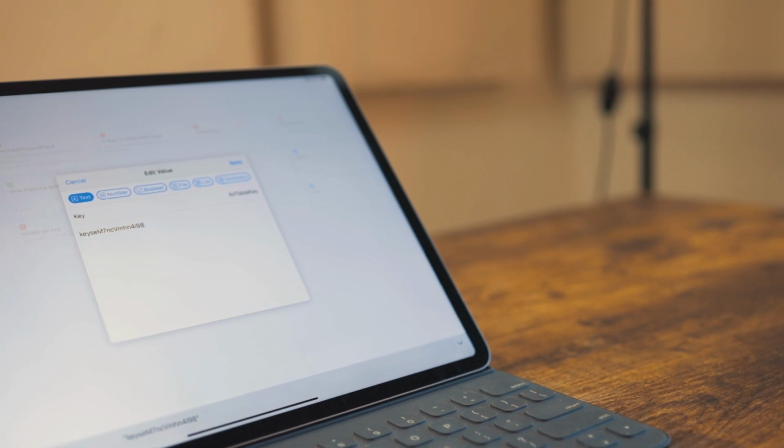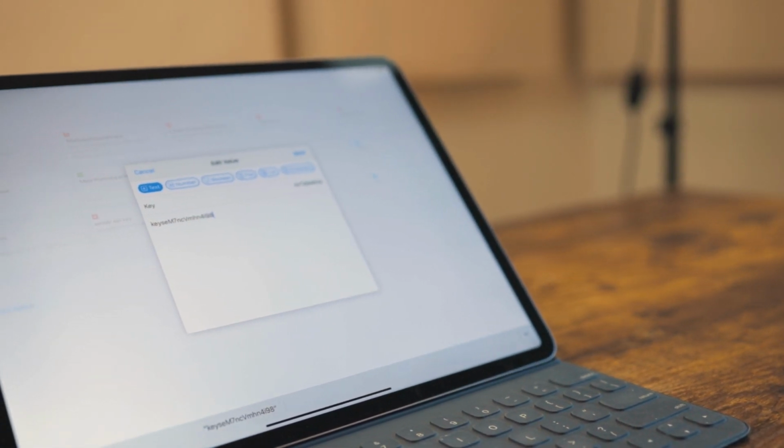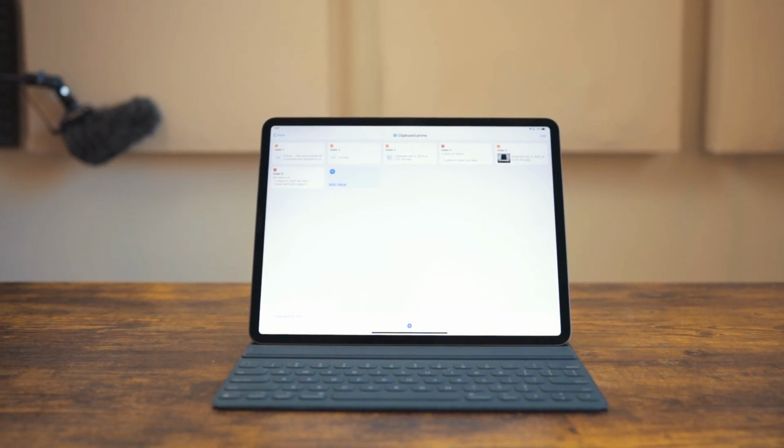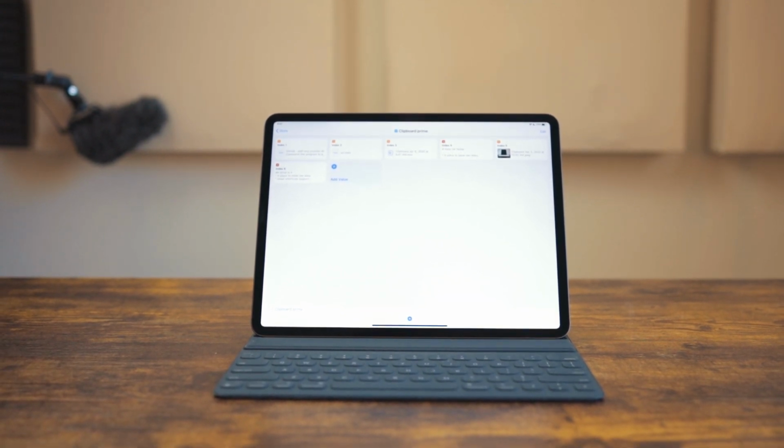Data Jar is a free app to download, but does have a tip jar if you find it useful. I'm happy that this app exists, and it's become a huge staple in my iPad-first lifestyle.